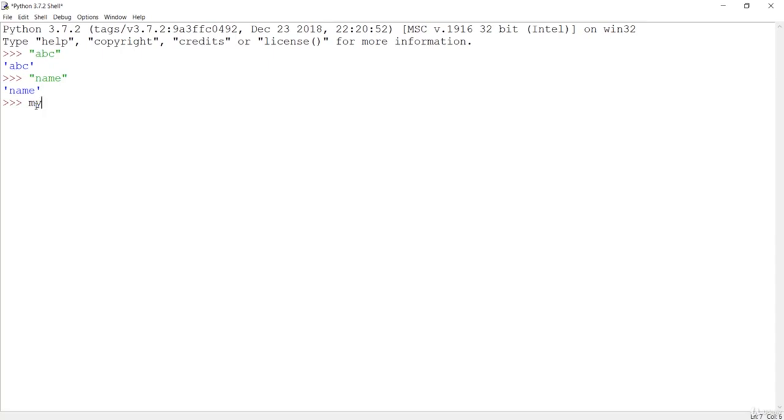So if I say my string, because we don't need to specify the types in Python programming, it is done dynamically by the Python interpreter. So if I say hello, and if I just create this string, and if I just want to print this, which is my string, it is going to give us the same string over here. So a string can be created with the double quote, and it can also be created with the single quote.